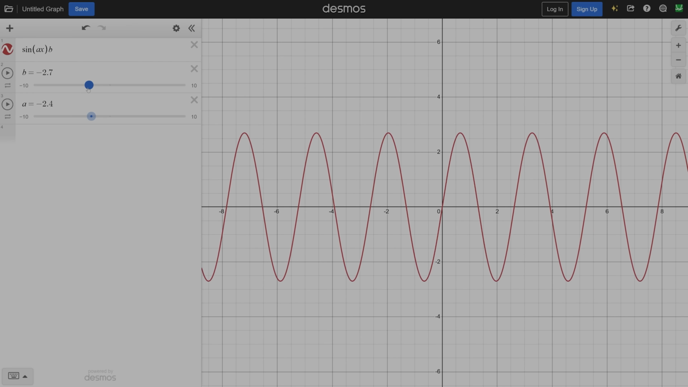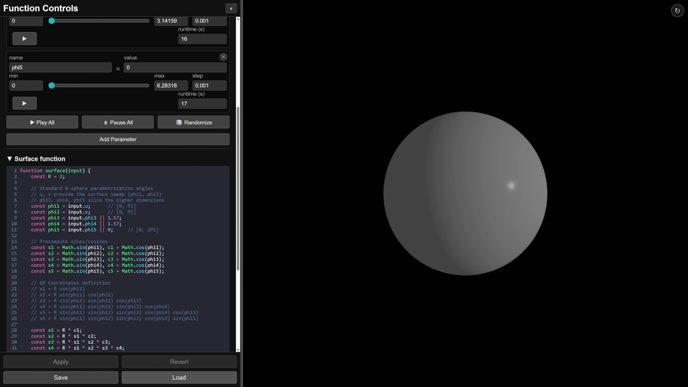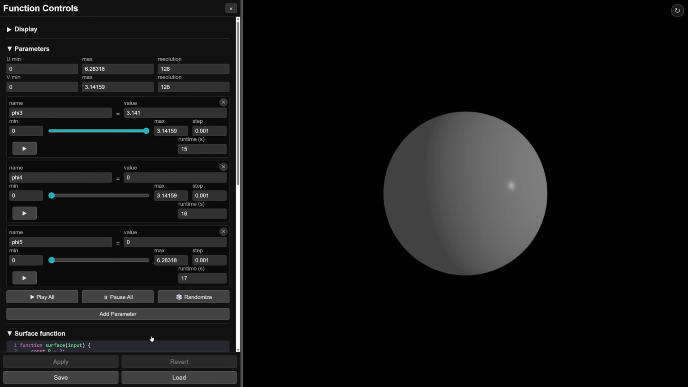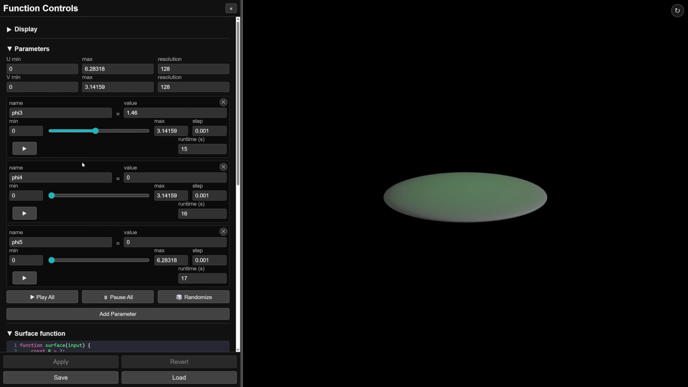Using the parameter system, you can add as many inputs as you want. This lets us visualize very high-dimensional objects, like a hypersphere. This is a 5-sphere, meaning it has 5 inputs and 6 outputs. The sphere itself lives in 6-dimensional space. We can roughly visualize it by using our color outputs and by taking one slice at a time.